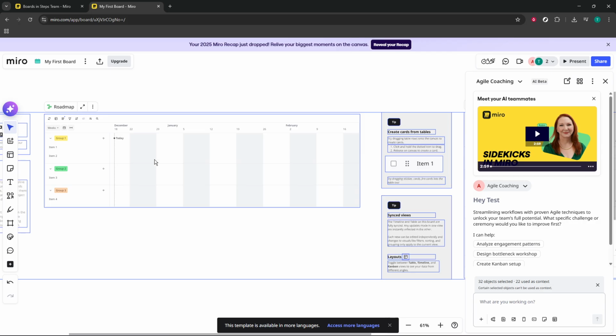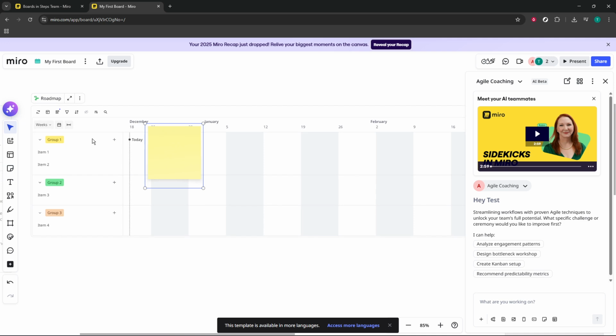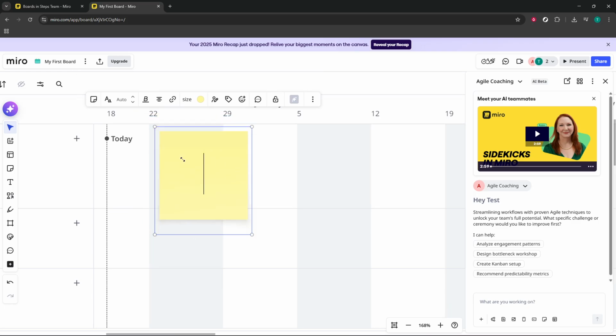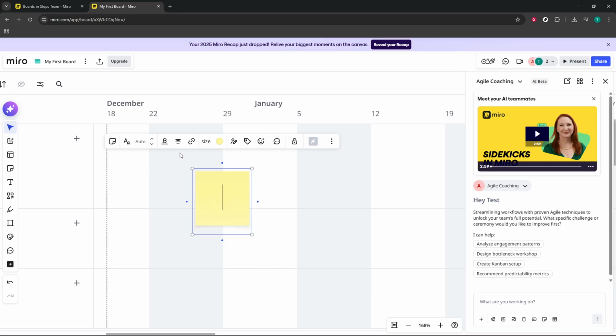Now let's visualize and plan. Use sticky notes to brainstorm tasks, risks, decisions, or key objectives. Keep each note concise. One idea per sticky helps you move things around without confusion. Color code your notes so patterns are easy to spot. For example, you might use one color for tasks, another for risks, and a third for decisions. Consistent colors make the board scannable and help people understand priorities at a glance.